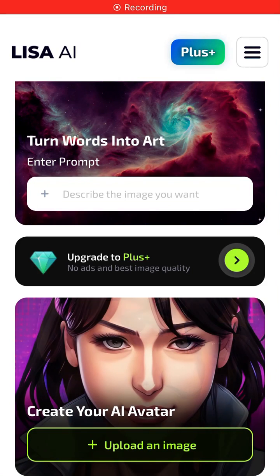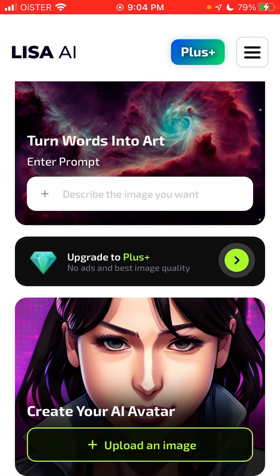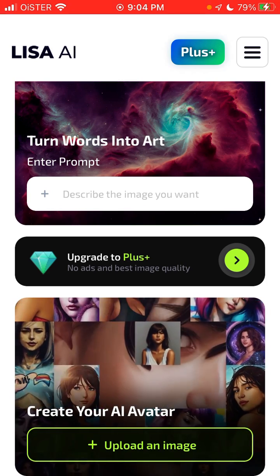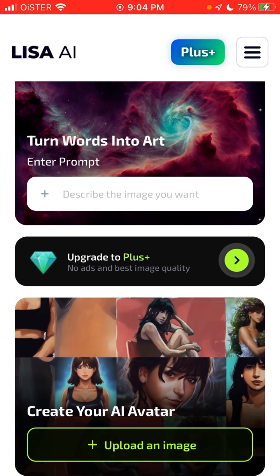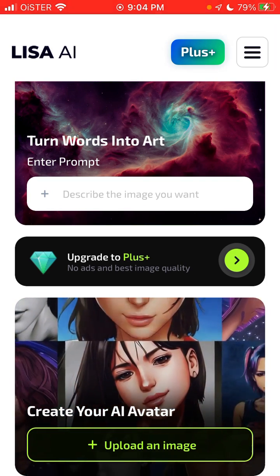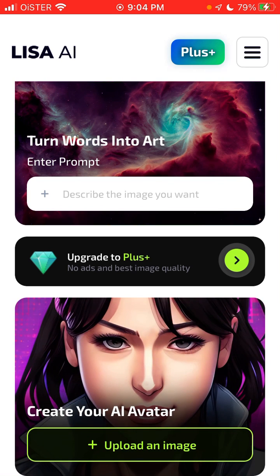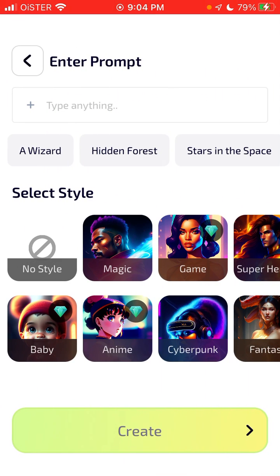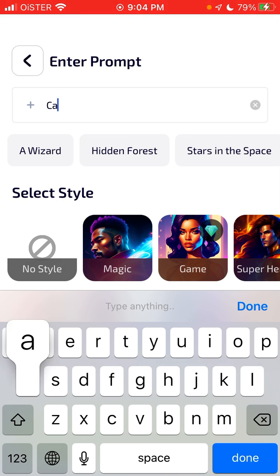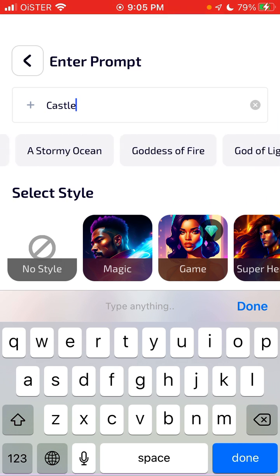So here's the Lisa AI app overview. And yeah, here what you can do is turn words into AI art. You can just enter some prompt. You can enter something like castle or whatever, and then you can enter multiple prompts.